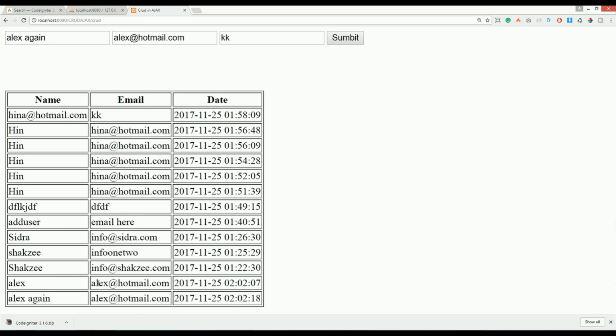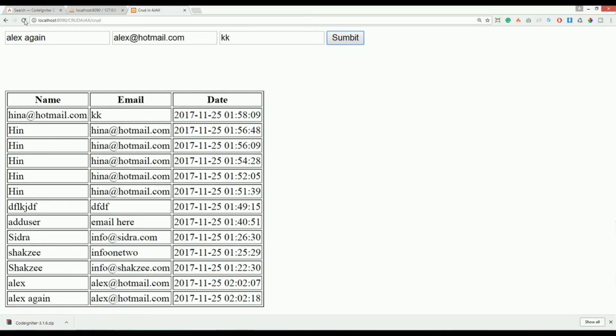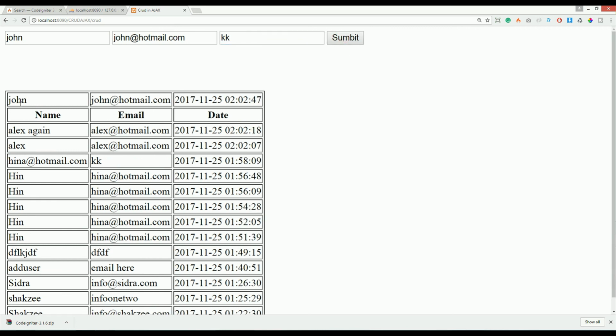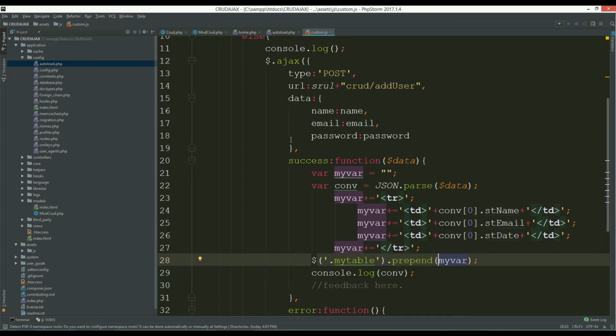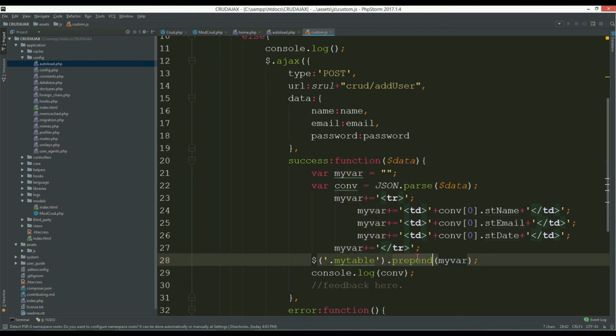But if you want to insert your record at the top of your table, you can use the prepend function. So now go to your controller, refresh the page. John at hotmail.com, password is KK, hit the submit button. So you can see it's adding John at the top of your content. But I have to use append, sorry, not prepend, append.